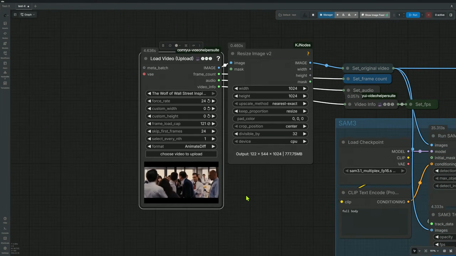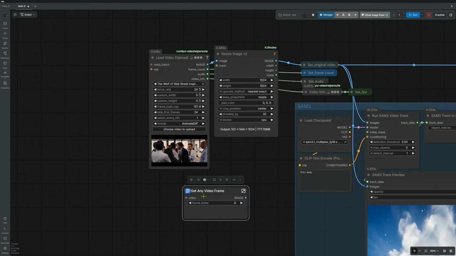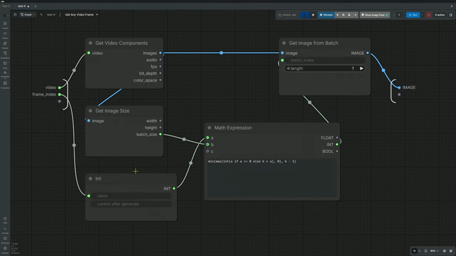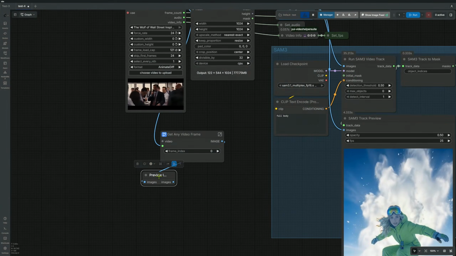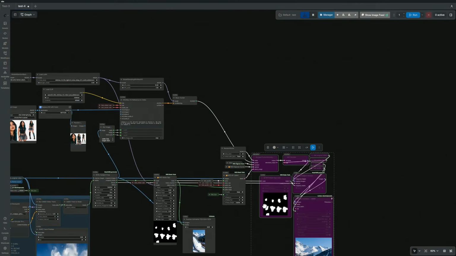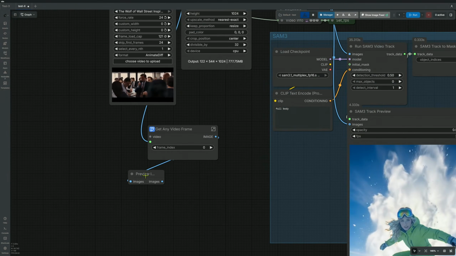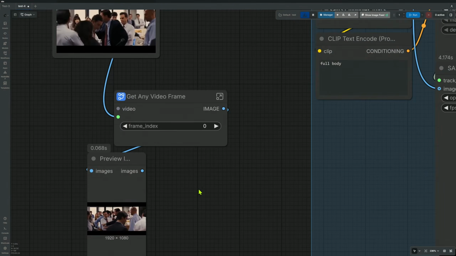After making a few adjustments because of the character's dialogue, I'll use this subgraph to get the first frame of the video, which is previewed here. The subgraph expects a video connection, so I'll make a new connection for the image frames, and now this should work. Disable these processing nodes and run the workflow to get the first frame. So this is the first frame.